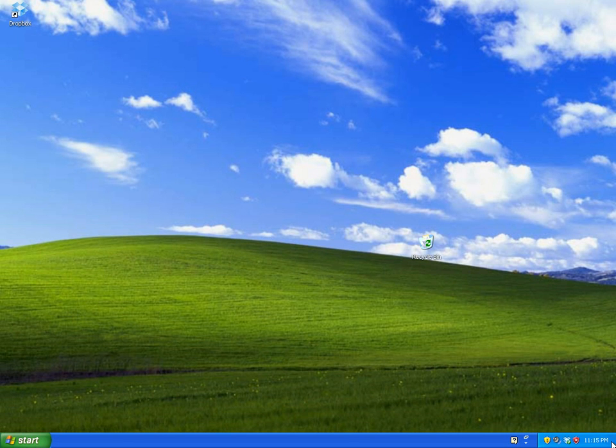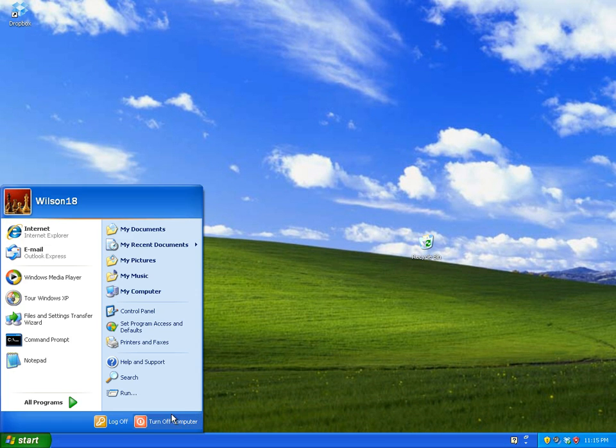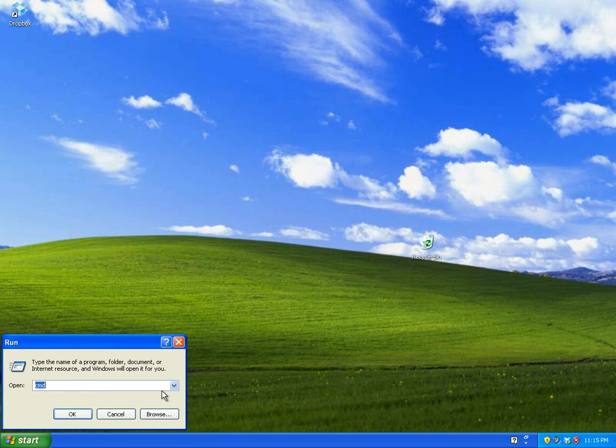Hello again. In the last video I showed you how you can change the password of a user through command prompt in Windows XP. And in this video I'll be going over how you can add a user as an administrator. So the first thing we need to do is go to the start menu and then go to run and open up command prompt.